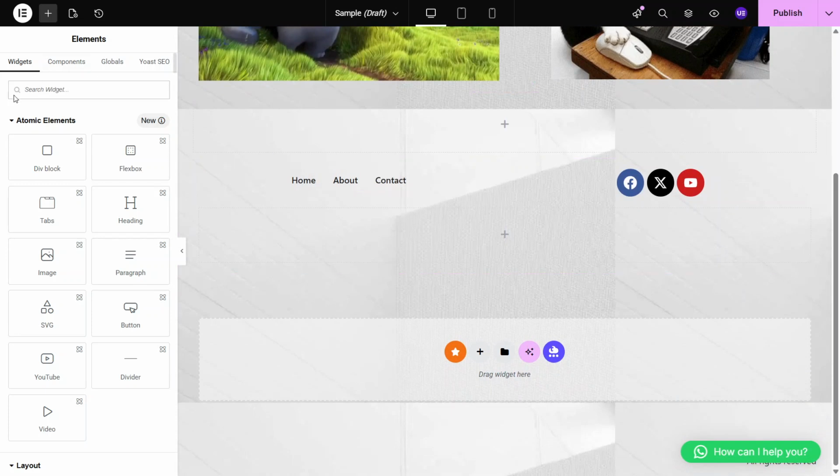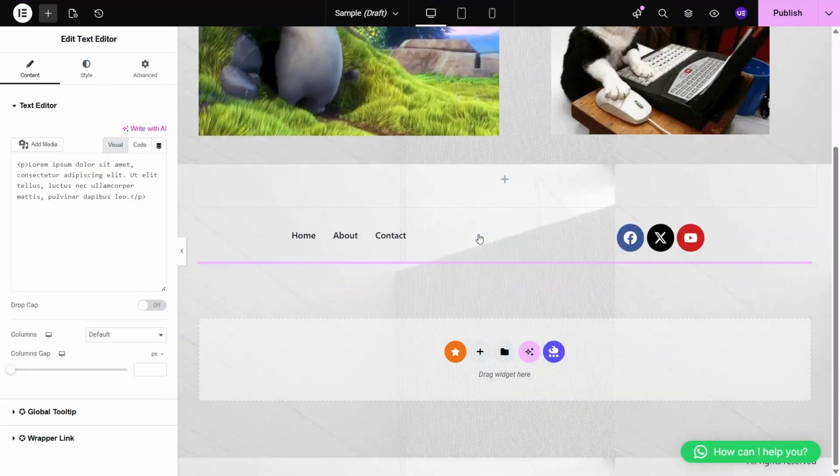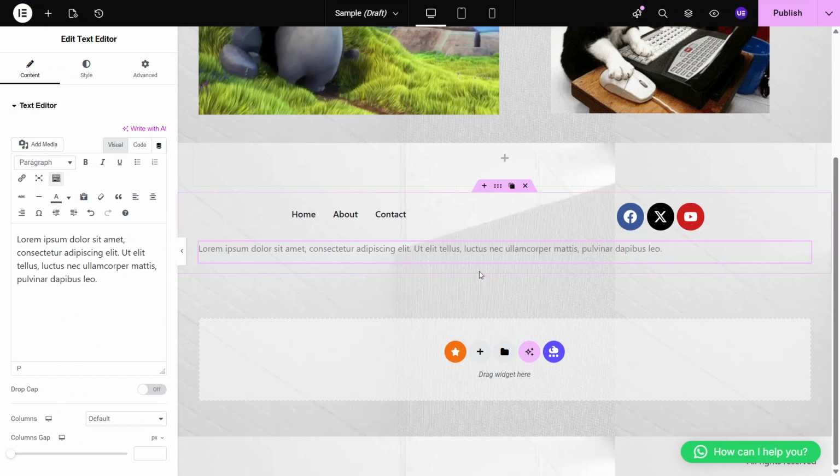This is where all your widgets are listed. Use the search bar at the top and type Text Editor to find the text editor widget quickly. Click and drag that text editor widget into the footer area where you want your copyright line to appear. You can place it below your existing content or replace an old static copyright line if you already have one.